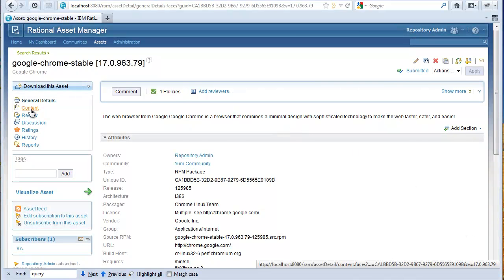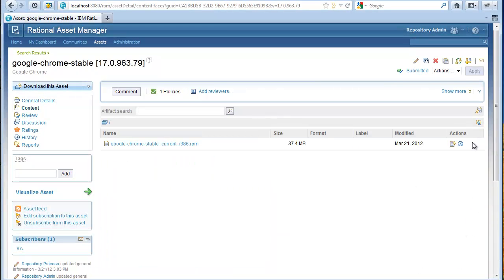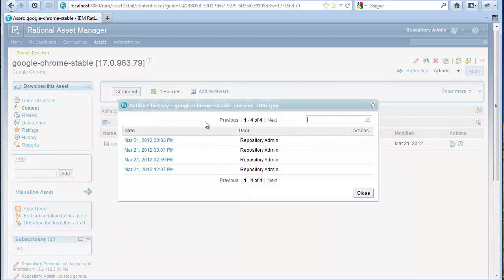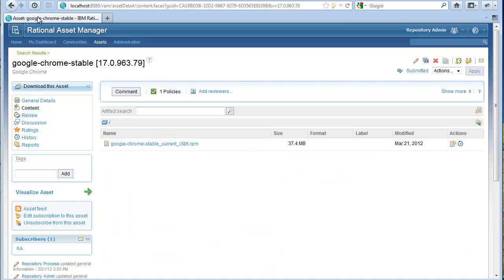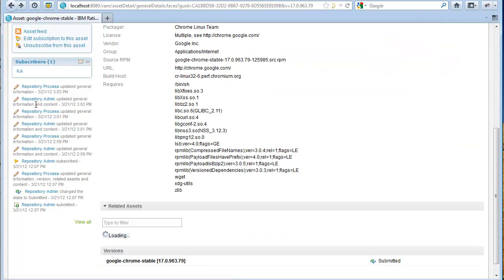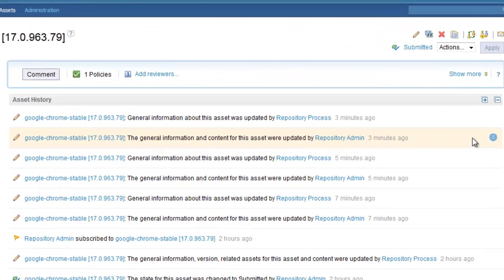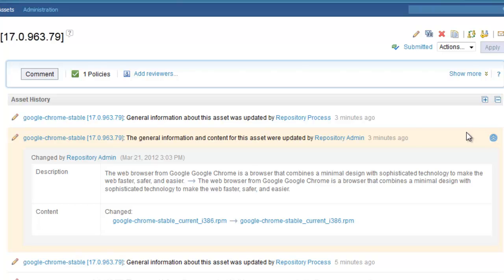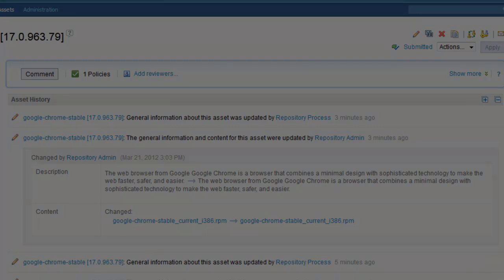The next cool feature over here in Service Pack 1 is that now when RAM saves content artifacts, if you update or replace an existing artifact, same name, same everything, it would remember the previous version of it and allow you to access it or replace it. You could get it from the content, or over here from the history activity for that asset. You could see the previous update to this artifact and the ability to revert to the previous version.